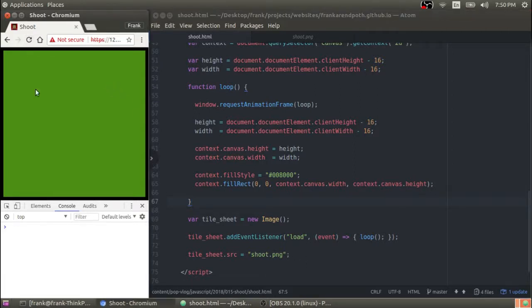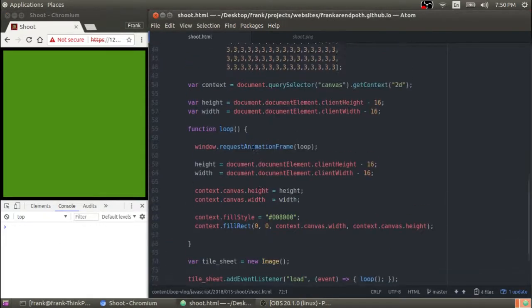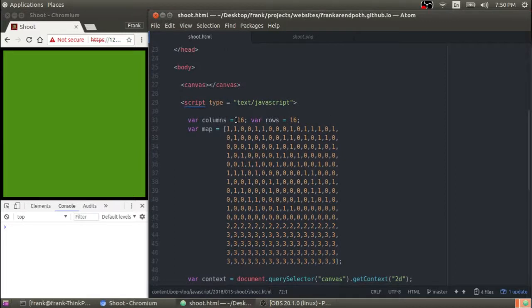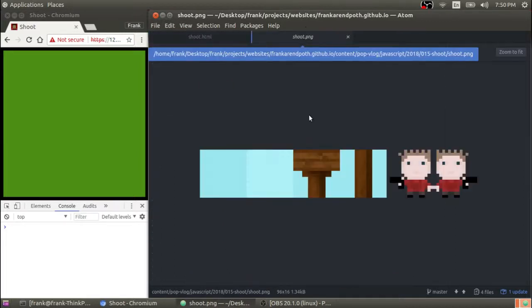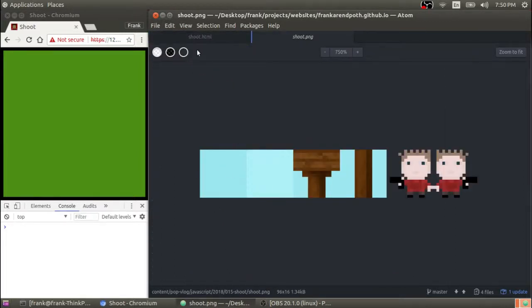So let's go ahead and refresh, see if anything's wrong. Nope, nothing is wrong. Let's go ahead and use our tile sheet. So I'm going to come up in here. Each one of these tiles is 16 by 16 pixels.